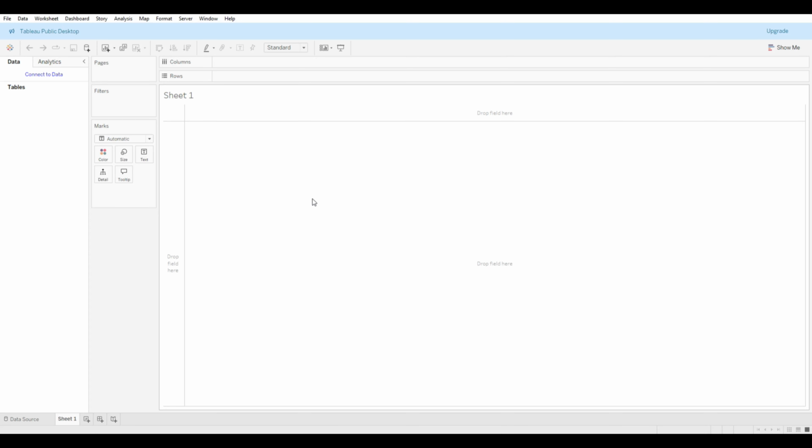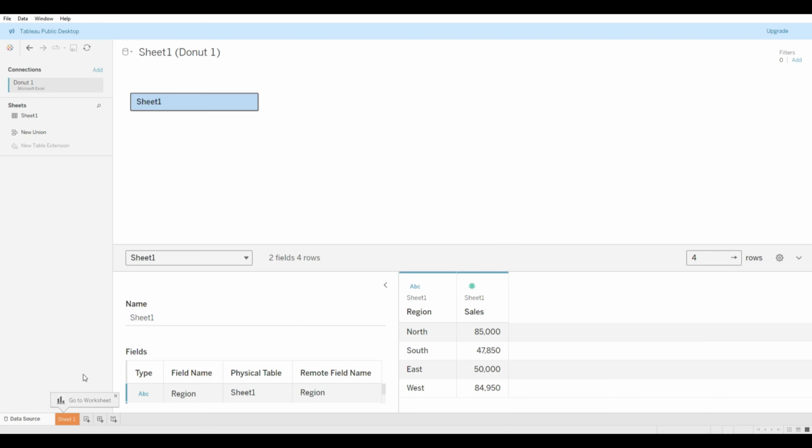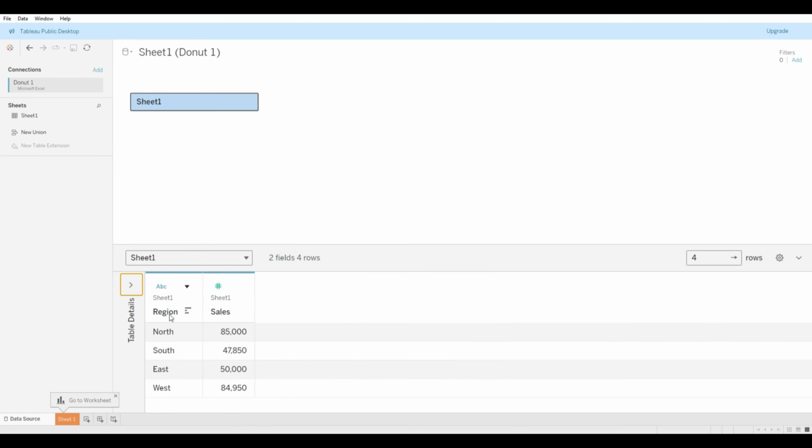Guys, now we are on a new workbook. Let's first connect to the data. Alright guys, let me show you how the data looks here. As we can see here, we have two columns, one containing the different regions and the second column containing the respective sales that has happened in those regions. And we are going to use this data to plot our donut chart.